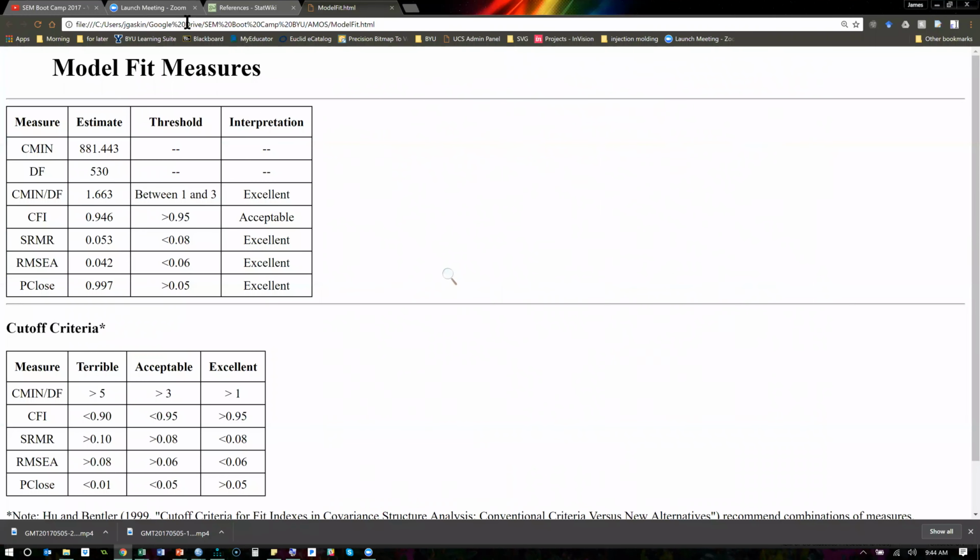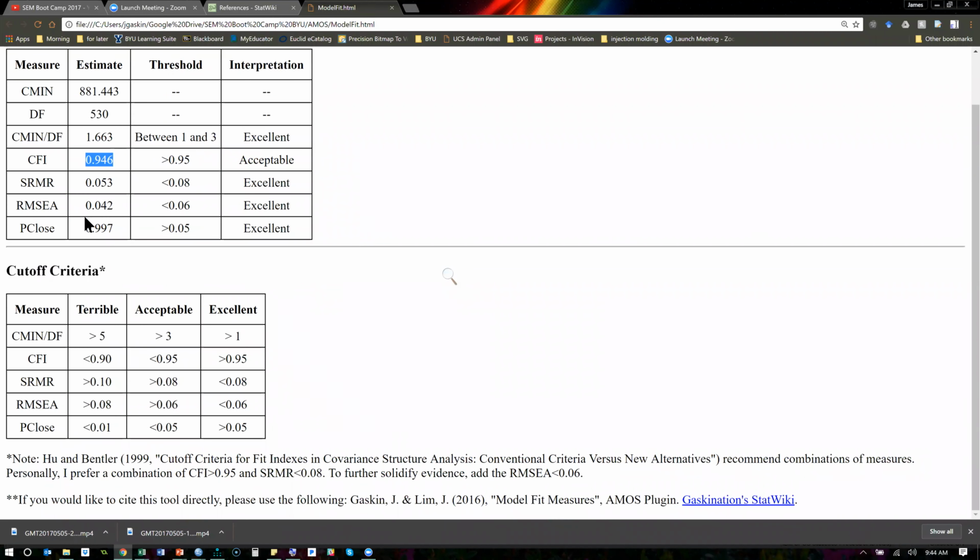It worked. We actually have tolerable model fit. The only one that is in the acceptable range rather than excellent range is the CFI, but 0.946, there's nothing wrong with a 0.946 in CFI. So I'm going to say we're great. Don't need to change a thing. Cool.